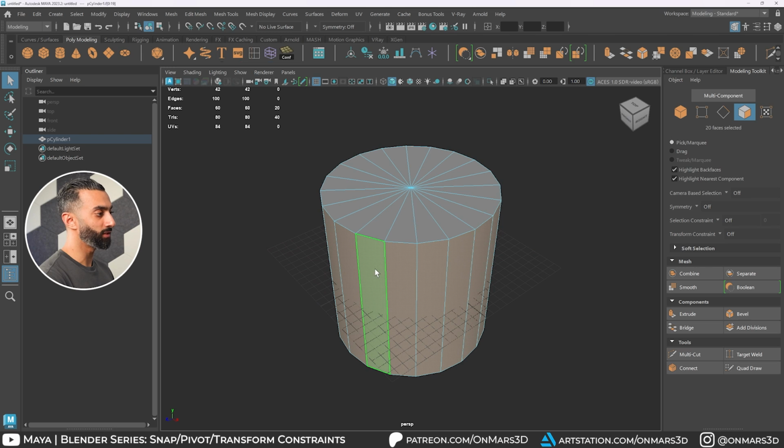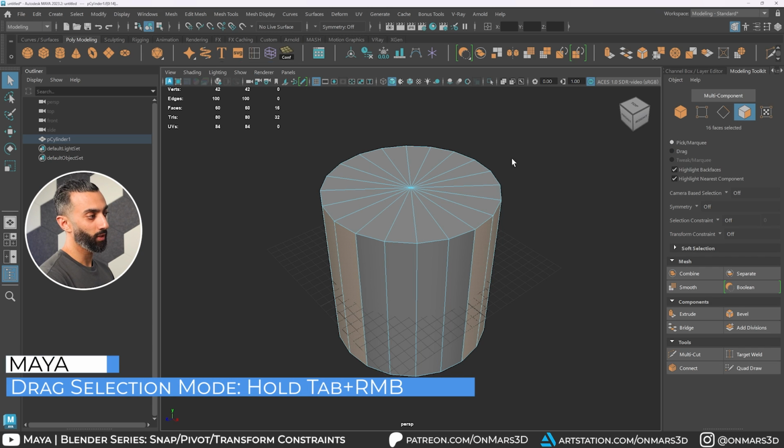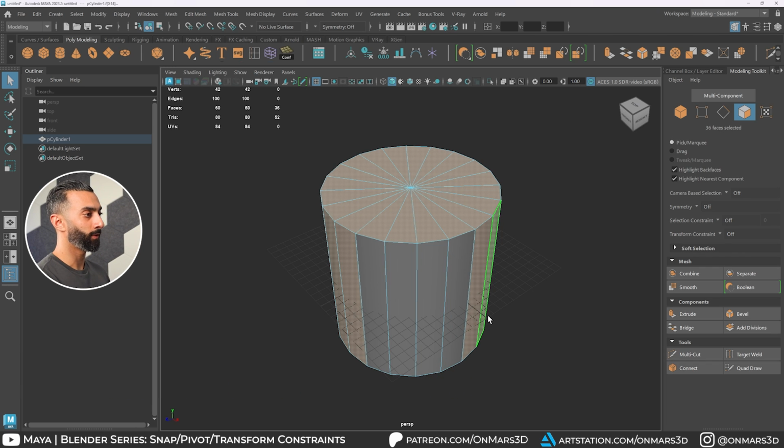And then Control to deselect up to a certain point. Now one thing that's pretty nice is if you hold Tab, you see it goes to drag, and you can drag and marquee select here with this, right?